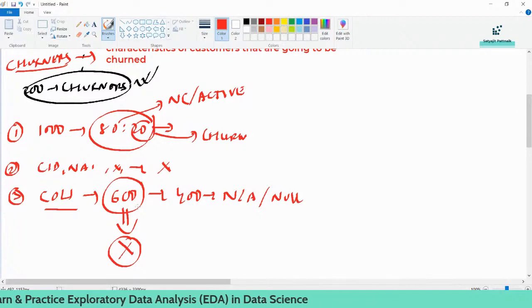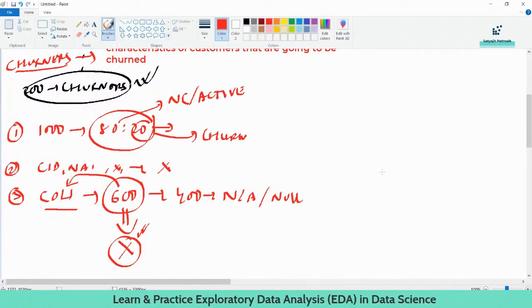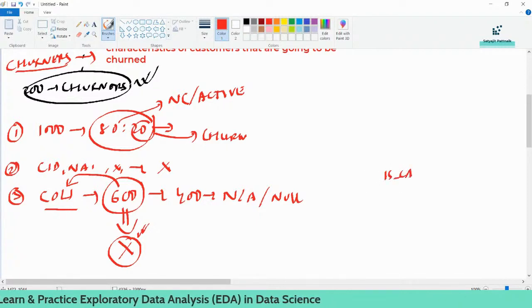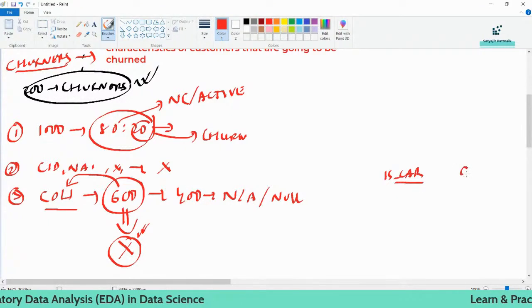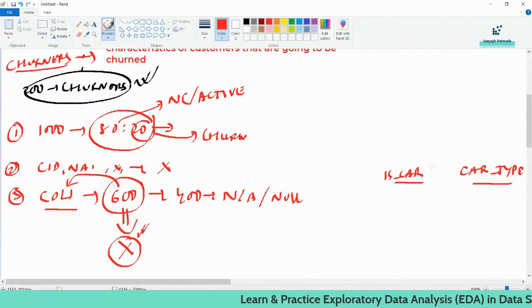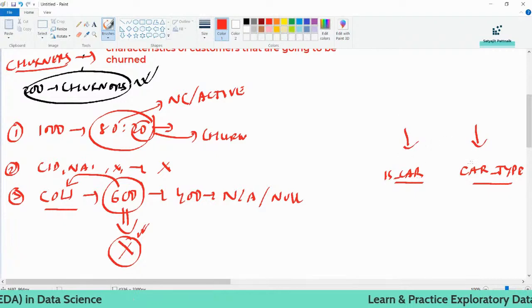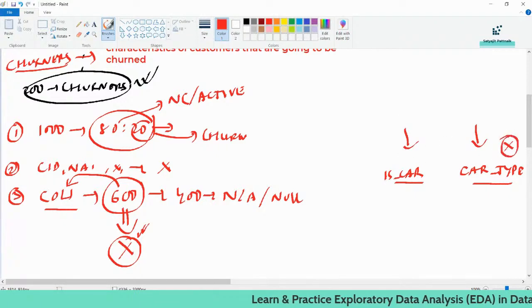But you can either remove it, or you can see if this column is impacted by some other column or not. One classic example is, let's say there is a column called is car, and there is another column called car type. I don't have the domain knowledge, like I don't know what this column is. So it is going to be a very difficult problem statement for me to understand and see whether to delete this or not. Let's say is car. What is is car?